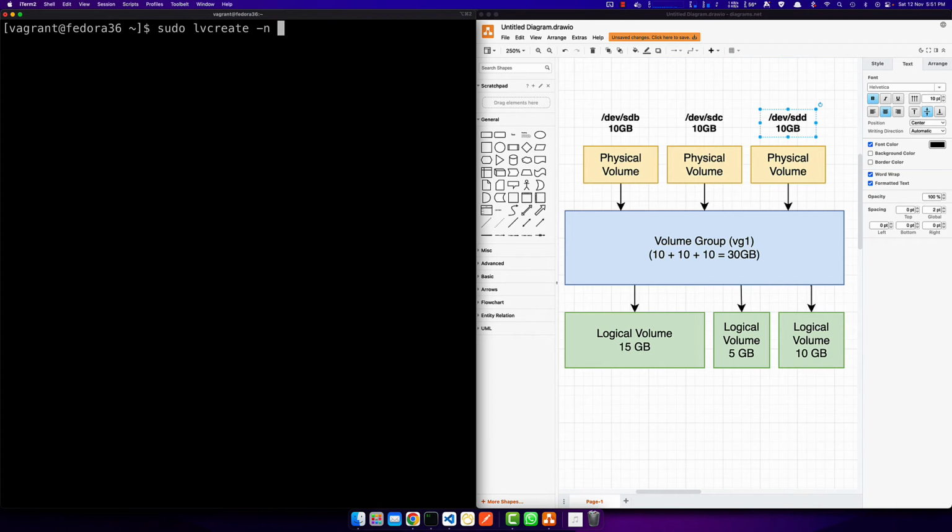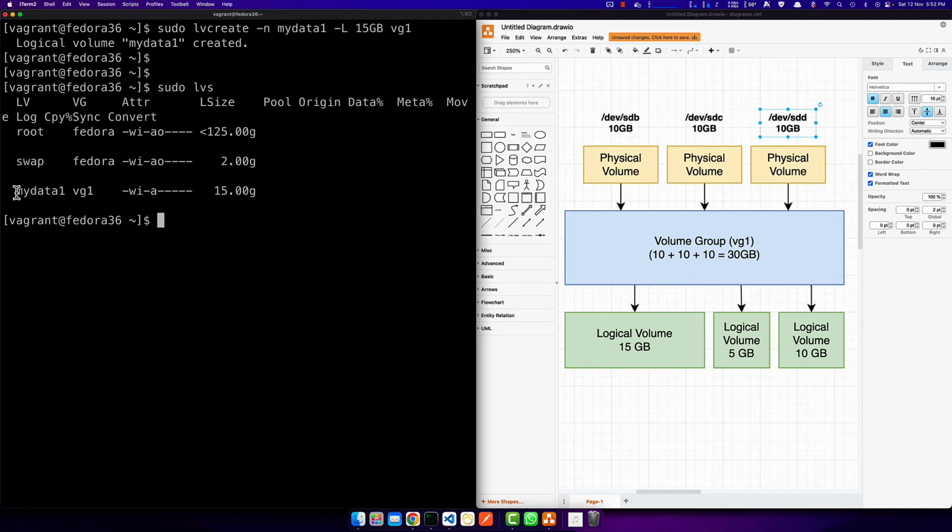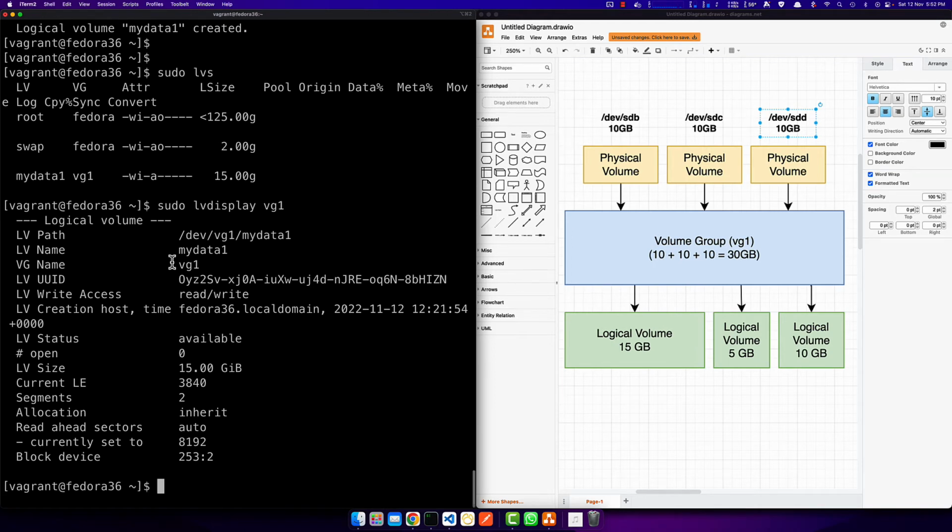So lvcreate -n for name. Maybe I can call this mydata1, which is going to have a size of 15 GB, and I want to create it inside VG1. So this will create a new mydata logical volume of 15 GB. If you go for lvs again, you will see that there is one created called mydata1 inside VG1 here. If you look at lvdisplay and say VG1, you will see all the logical volumes created inside VG1, and I can see mydata1 created inside VG1 here. So things are looking good. This is 15 GB.